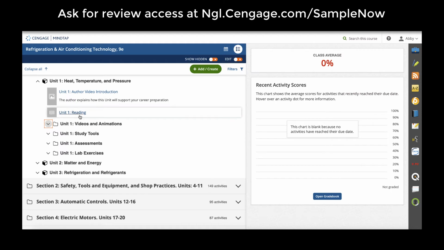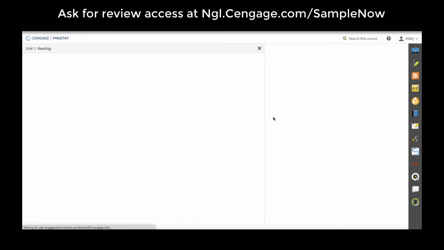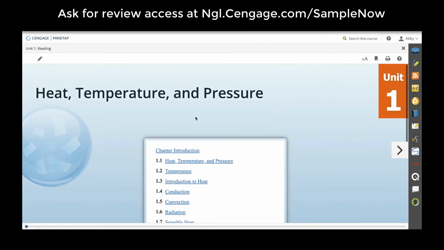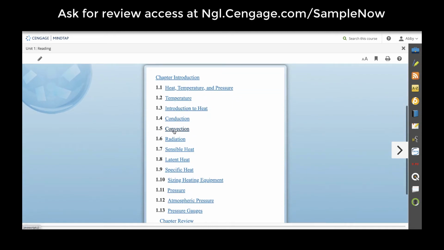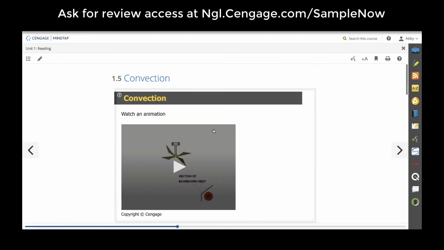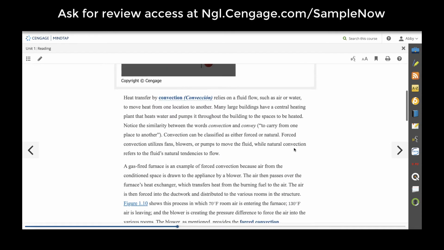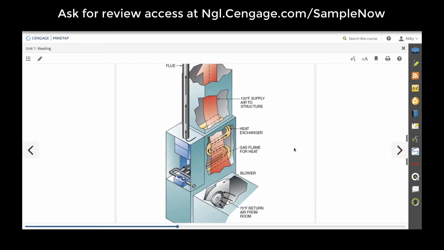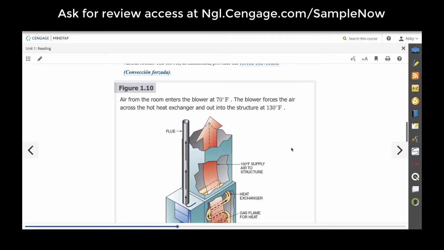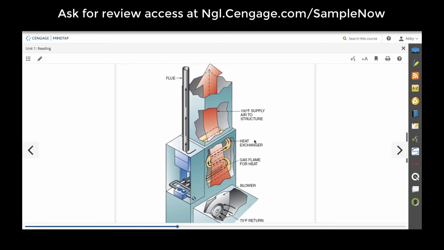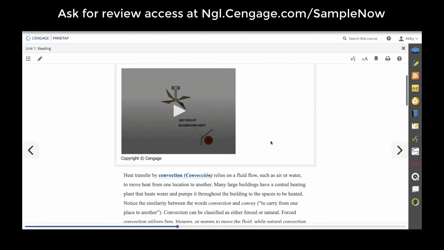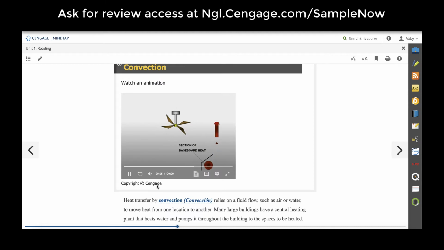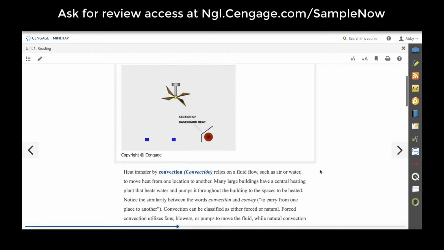Students will also access their unit reading. Reading in MindTap is a lot more interactive than a flat ebook. Students open to a hyperlinked table of contents. Every single image or figure or graph that's in your textbook is also available and can be easily zoomed in on from the MindTap e-reader. Additionally, some of these courses may include animations and videos within the text as well.